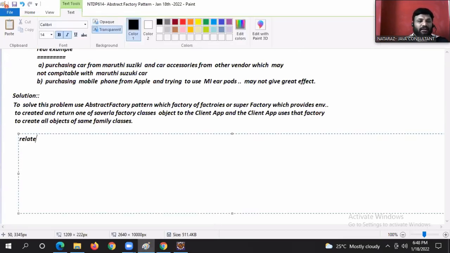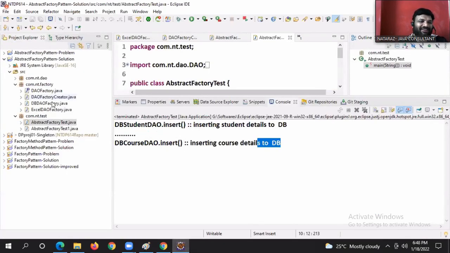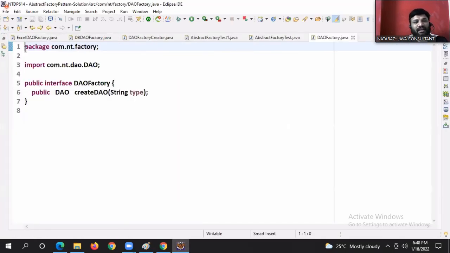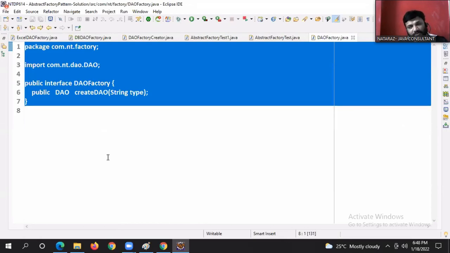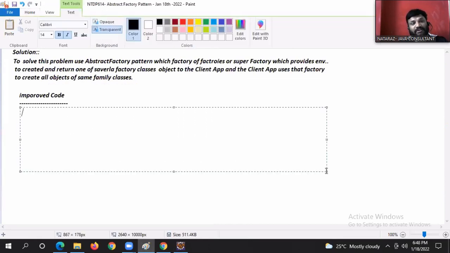Okay. Related code. Improved code, guys. What I have done? I didn't touch the DAO part, guys, but I touched the factory part. Where is this? DAO factory. Why should this DAO factory be implemented? Abstract factory is a super factory. This is also a factory, guys.